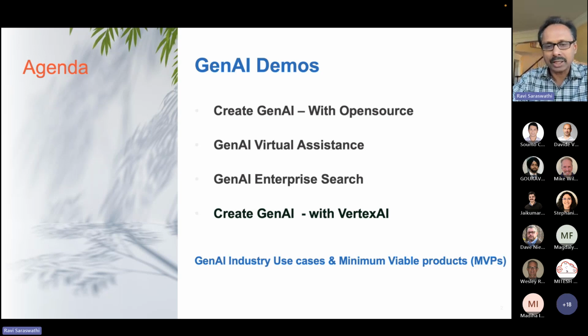The second demo that I want to cover is the virtual assistants. Means how can we create a virtual assistant based on the data that we collect from the enterprise. That means we shall be able to ask any questions to the GenAI system, and the GenAI system shall be able to answer intelligently based on the data that is being configured. So that's the second demo that I want to cover.